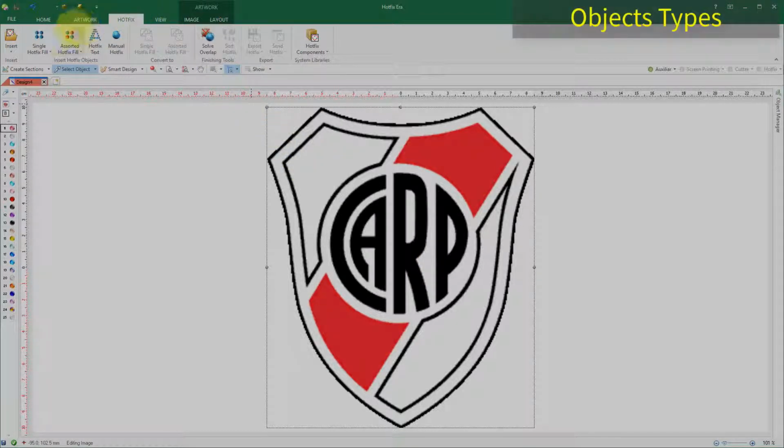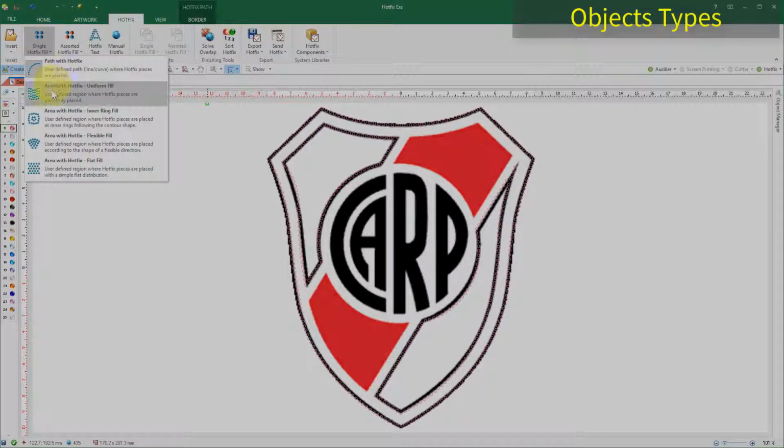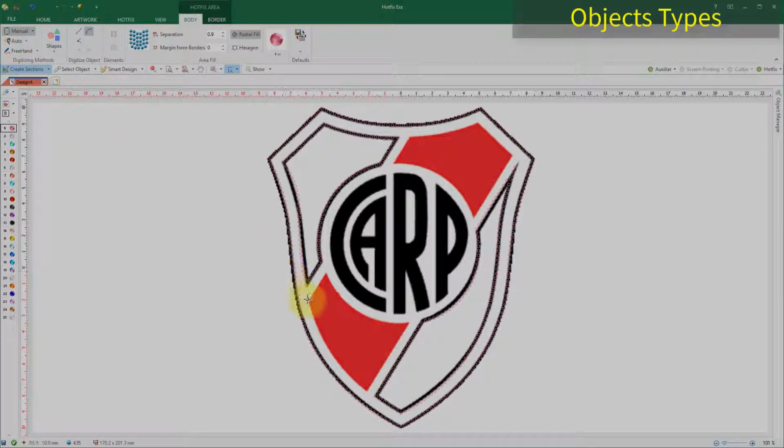The basic object types are paths. They are open or closed shapes of a single stroke, created with lines or curves. There are several properties to control the fill style of these objects. Areas. They are areas defined by the contour. Many fill styles are available for this object type, with many properties to adjust the final desired look.